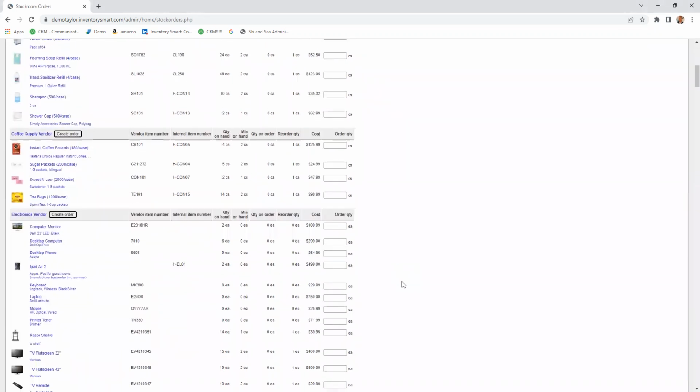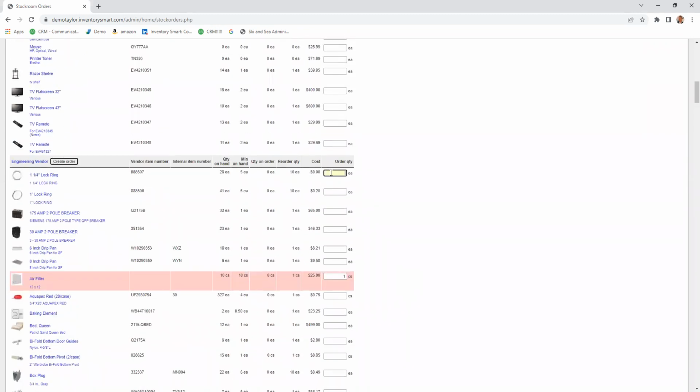You will then find the vendor you wish to order from and begin entering the quantities next to these items. You'll also notice on this page items that are highlighted in this red color, and this is notifying you that the item is below our set minimum on hand, and the system is then prompting us to reorder from the vendor. For example, our air filter item has a current on-hand quantity of 10, and we have a minimum on-hand quantity set at 10. So the system is prompting us to order at least one, so we do not dip below that minimum on-hand quantity.